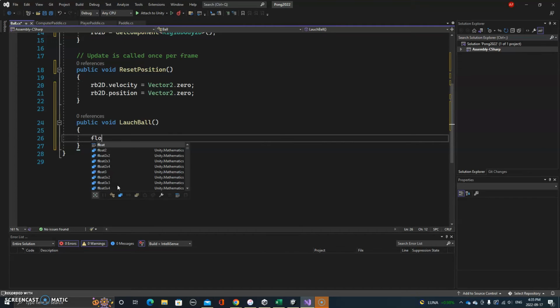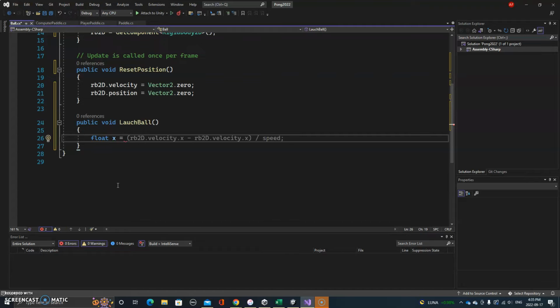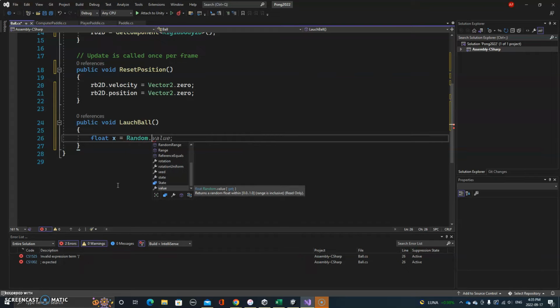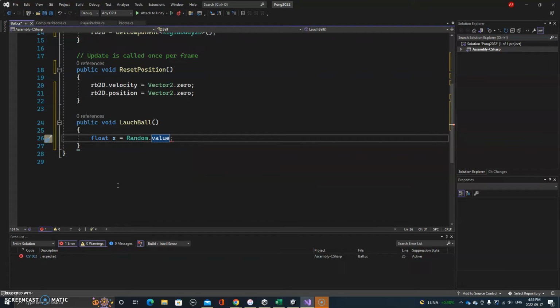So we'll create two variables. We'll do the X first, and then there'll be quite a bit of similarity with the Y. What we're going to do is use Random, and there is a built-in Random.value. This would just give us a value. We could create a range, but we're going to do something a little bit special. So Random.value will give us a value between 0 and 1.